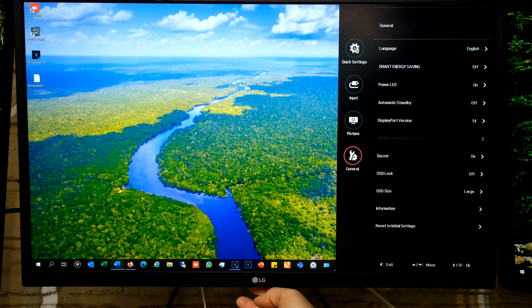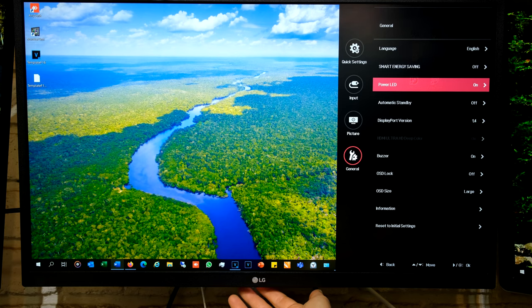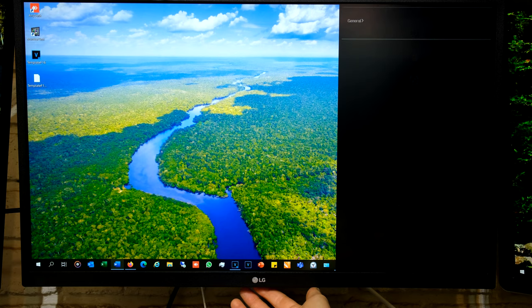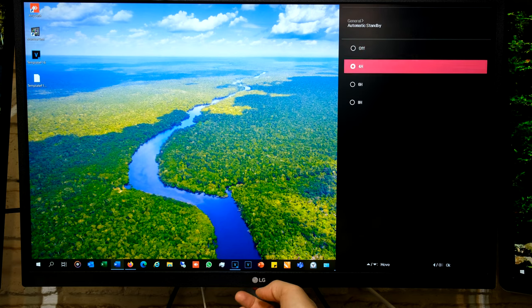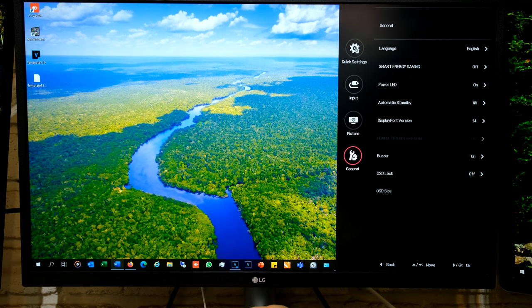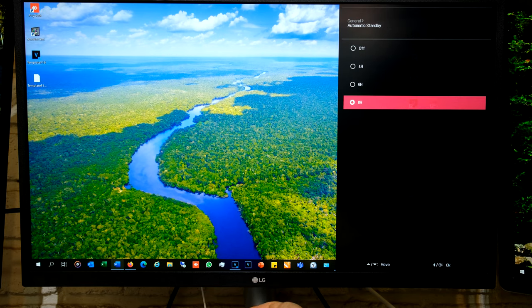Right, moving on. The language, self-explanatory, energy saving, I leave that off. The power LED, well, that's the LED underneath here, which I've already explained. Now, the automatic standby. Right, now, this is something that caught me a bit. I had it at 8 hours. And what I thought would happen was that when the laptop switched on the next day, it would re-wake the monitor. But actually, having this on automatic standby switches the monitor off. So if you want to have the monitor come back on, you need to manually switch it on.